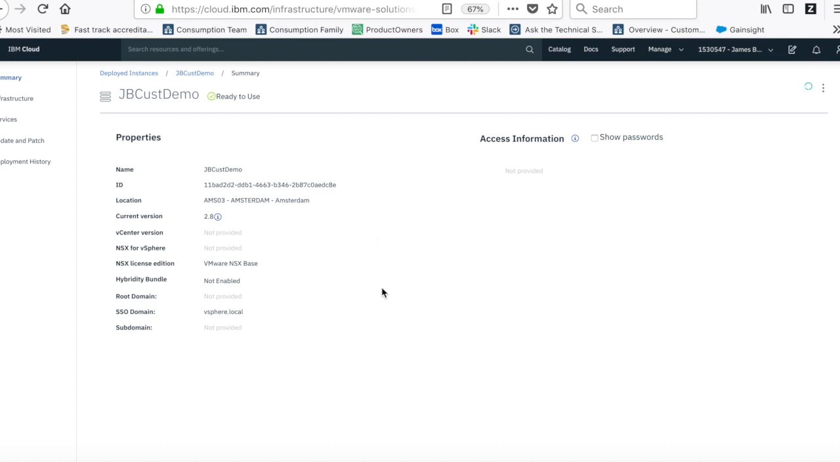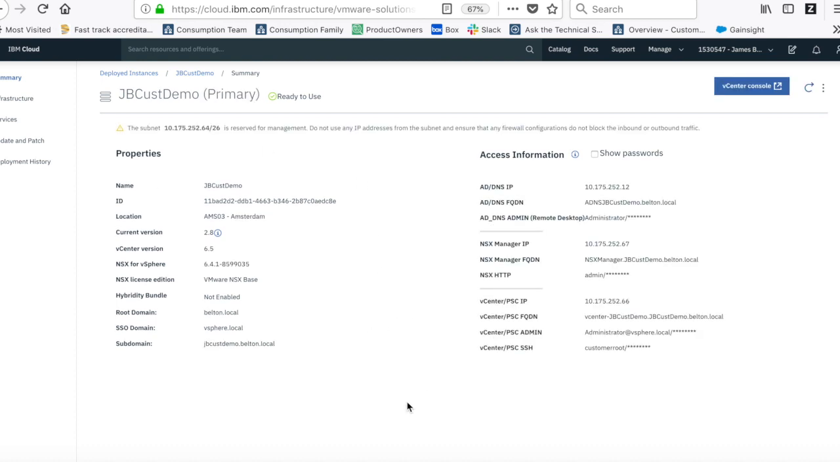From there, you can start to see what I've got running. You can see that the name of my instance is JB Cust Demo, and you can see where it's located, Amsterdam. So when it comes to logging into the IBM Cloud data center VPN, I'm going to be logged into this Amsterdam data center VPN, which I already am. You can see the base license edition. There are a few bits and pieces here, and you can see my root domain, etc.